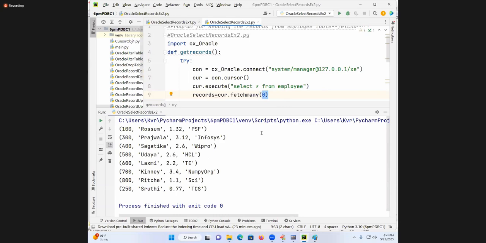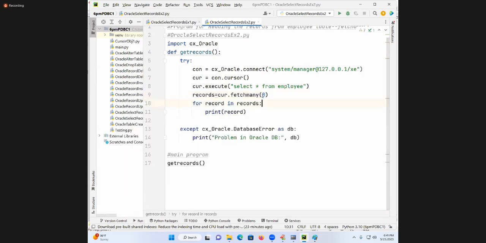Are you following? How many cases? Case 1, within the limits. What is that limit? More than 0, less than the number of records. It will give you the specified number of records. If the specified number is more than the available number of records, it will give you all the records. If the number of records is 0, it will give you all the records.